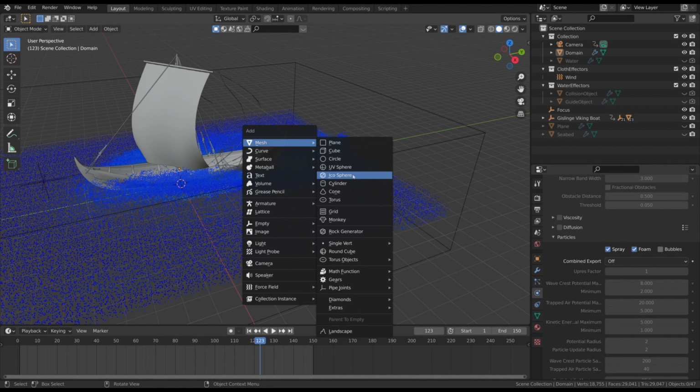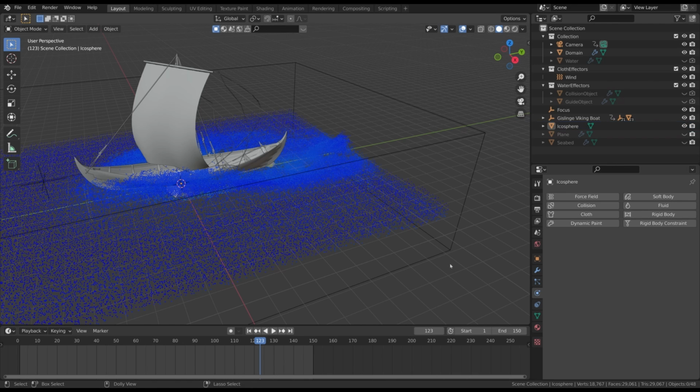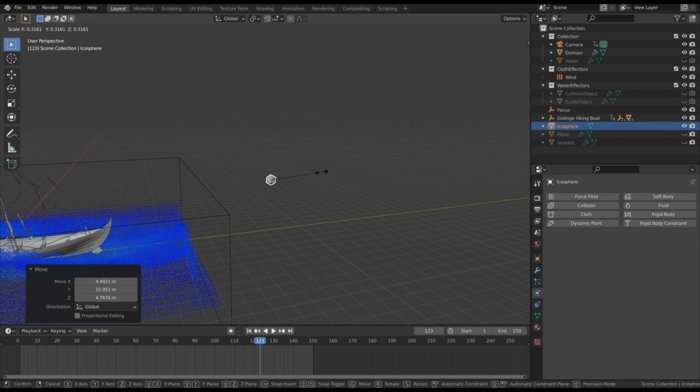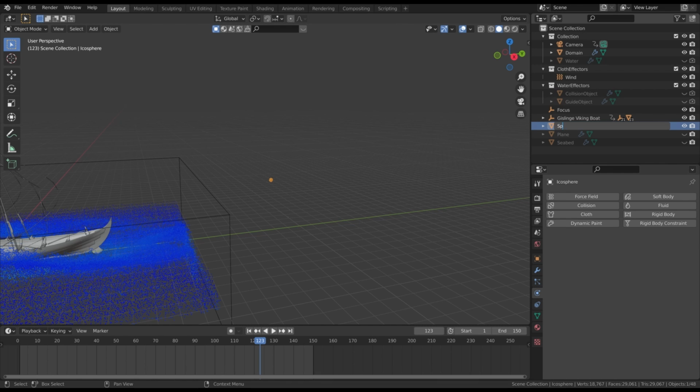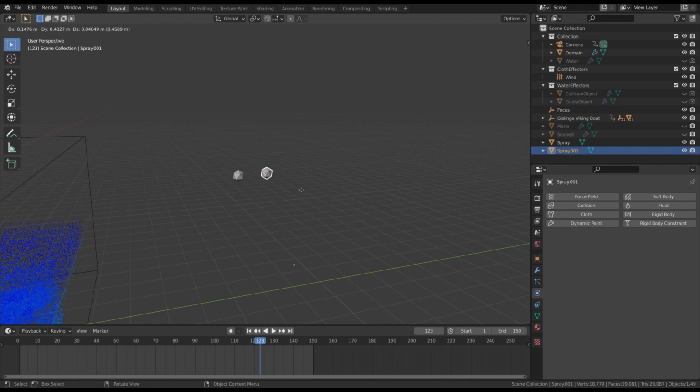Add a new icosphere, and set the subdivision's value to 1. We have to take the face count as low as possible. You can move it away from the scene. Resize the object to be very small. Rename the sphere to spray. Create a new copy and rename it as foam.